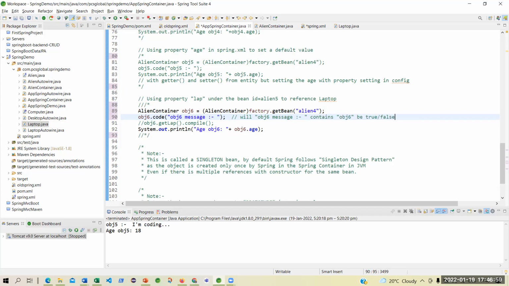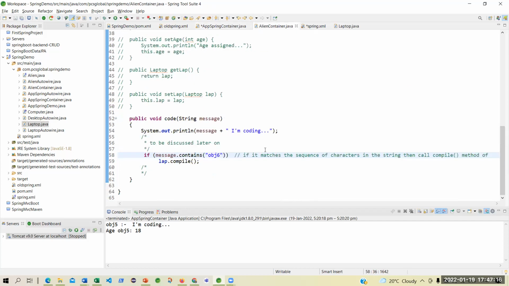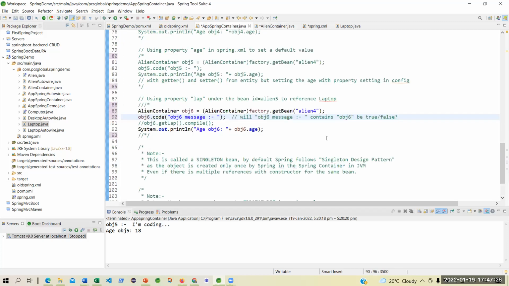True or false? My question: will obj6 message :- contains obj6? True. It is going to be true. True, sir. It has to be true. But if you say equals, no, it is never equal. Then it becomes false.